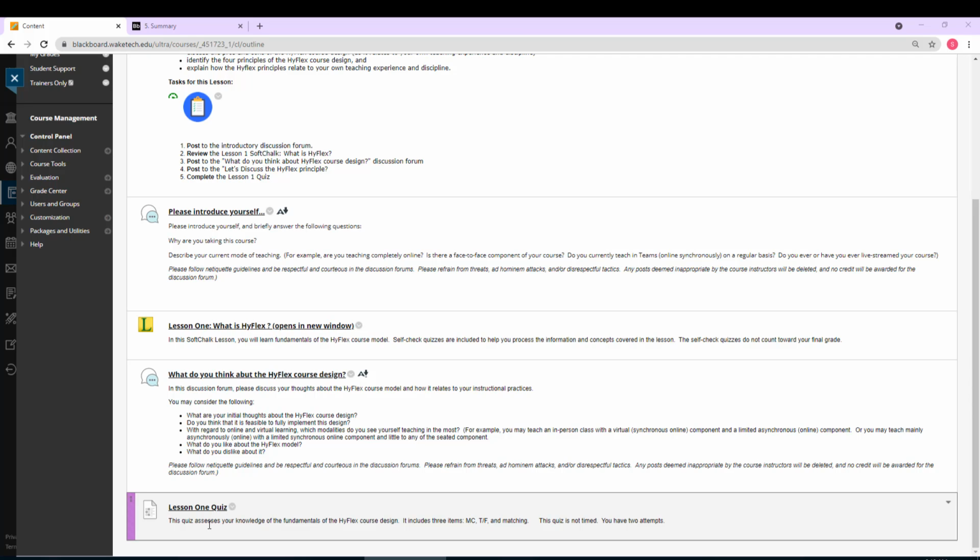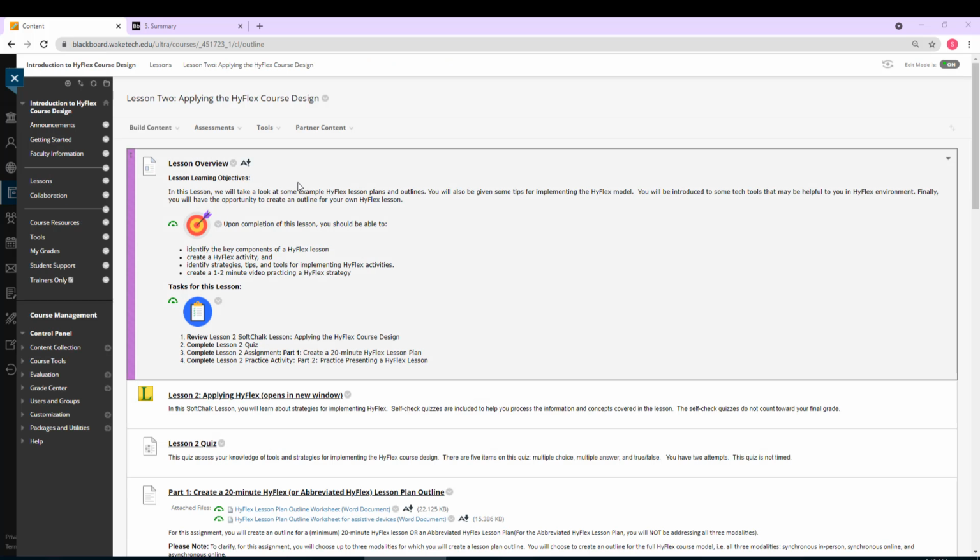assignments that will cause the participants to apply the information that they learned. We'll cover that in lesson 2. So there are some assignments where students will actually apply what they learned, and we'll take a look at that in a little bit. So now we're in lesson 2.